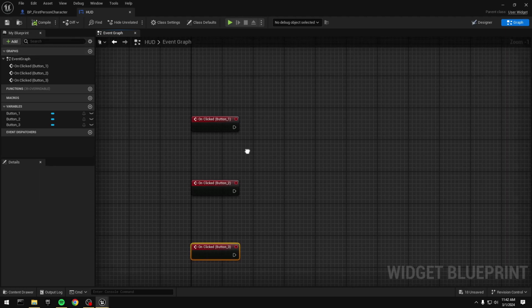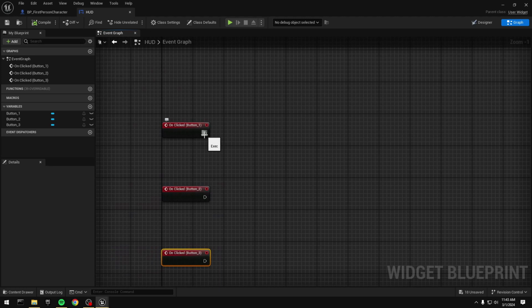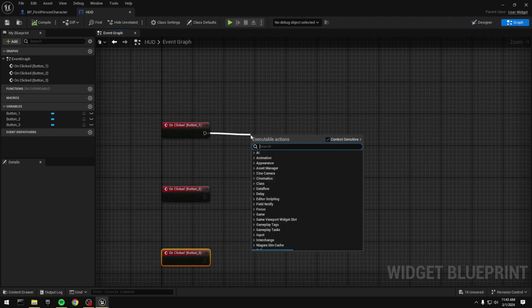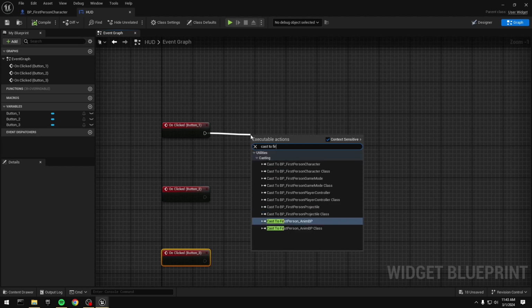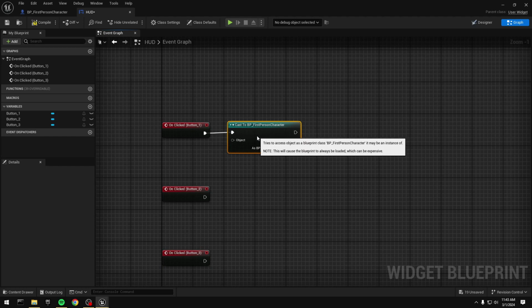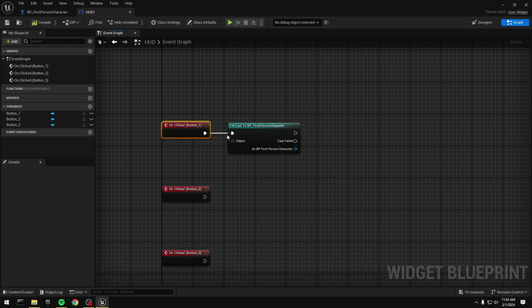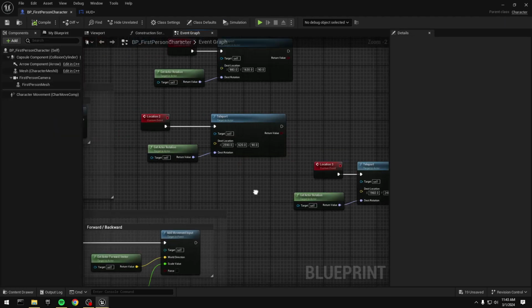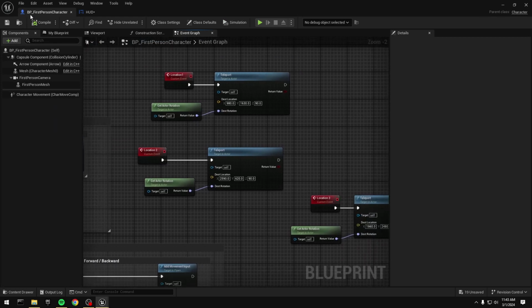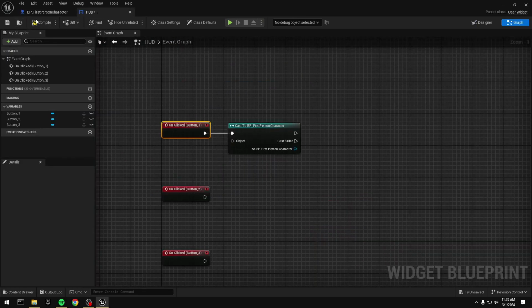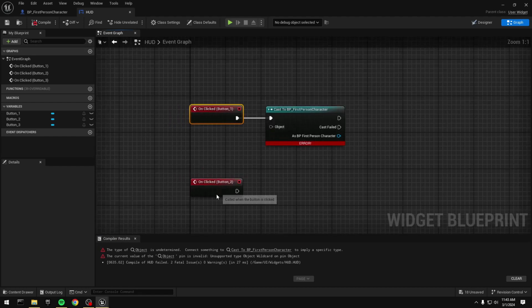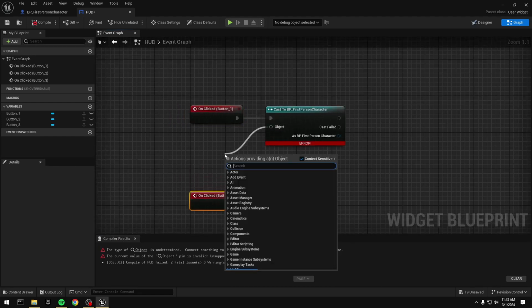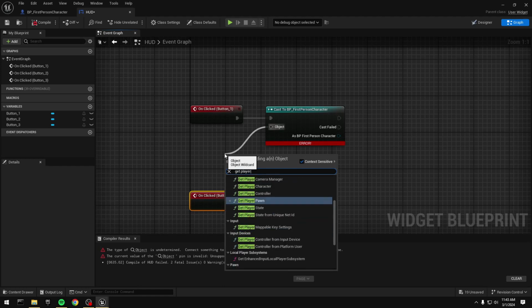Alright, so here we're going to have to perform something called a cast. So cast to, in my case, the BP First Person Character. Depending on your character, you can cast to whichever character you did the logic in. For me it's the BP First Person Character, but for you it might be the third person character. As you can see, it gave us this error. Now from the object, we need to get player character.